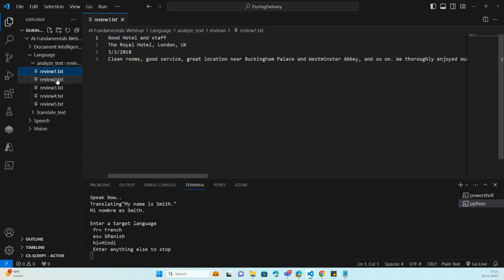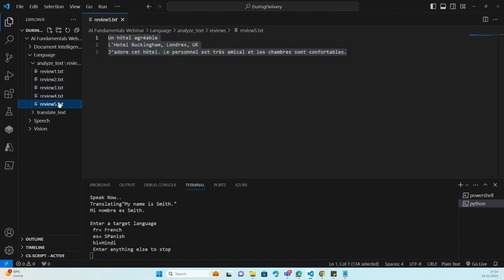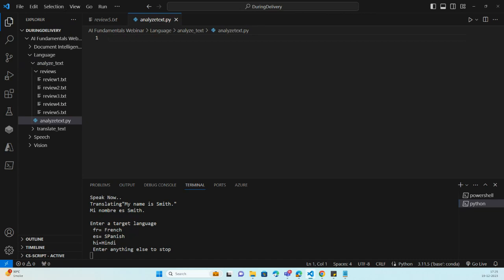But fine, what I want to do is analyze all the reviews irrespective of their language, whether they are written in English language or not. So let's go ahead and work with it, guys. I'll be creating a new file over here. Let me call it analyze.txt.py. Here I'll be writing code to work with the language service resource that we had created earlier.